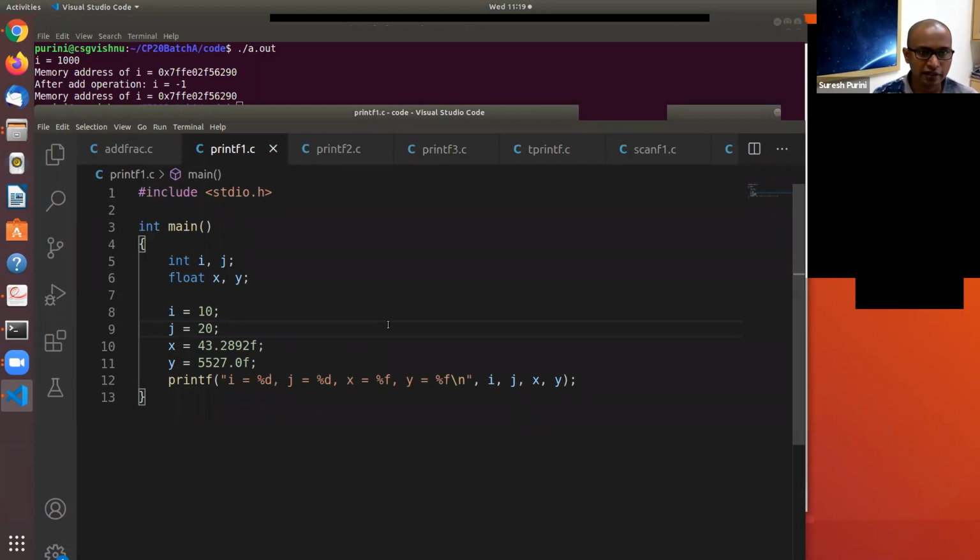So here is yet another program. It has 4 variables: 2 integer variables i and j, and 2 floating point variables x and y, all initialized in this particular way. On line 10, we used the qualifier f at the end of the constant 43.2892 to explicitly say it's a floating point constant. The same is the case on line 11. Even without f, the program will still work.